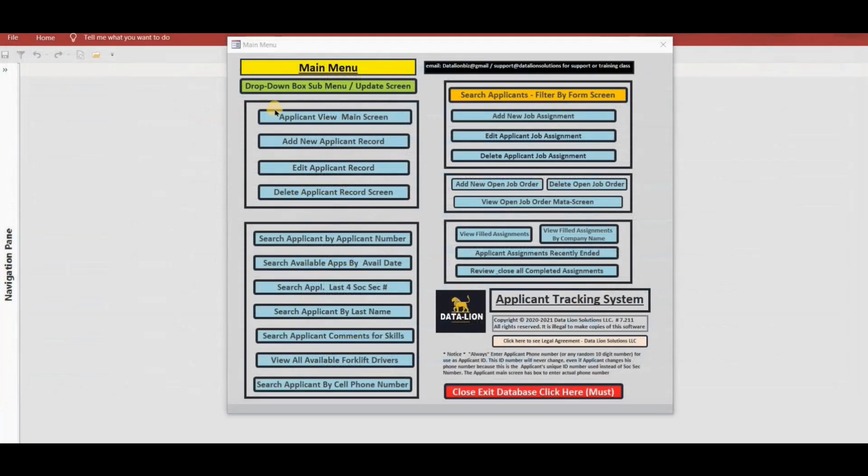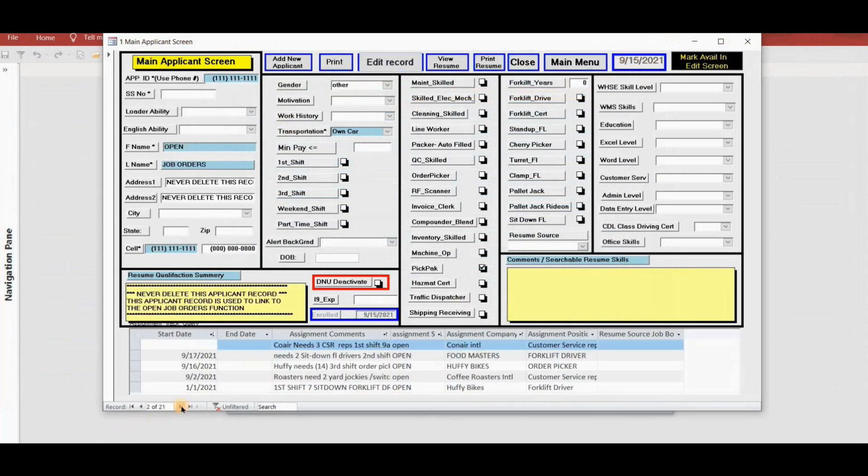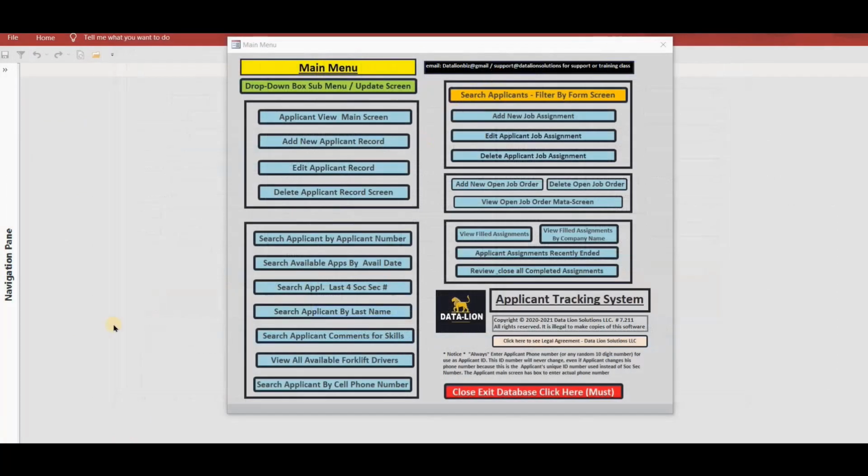So we're going to close this. That also goes for the general applicant screen. You're going to see the most recently marked available candidate, and as you go down, it's less recent. So they're all sorted for availability on top.